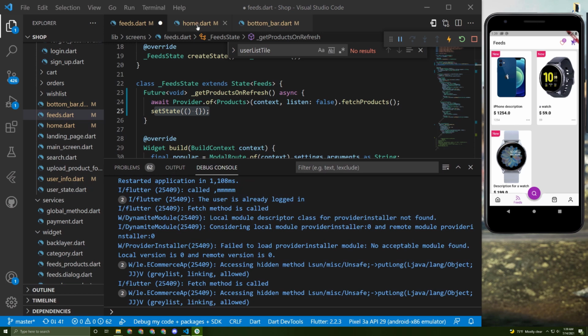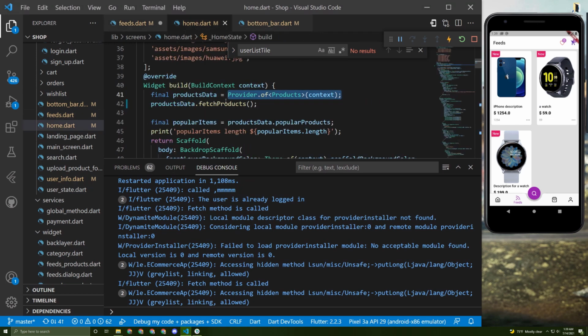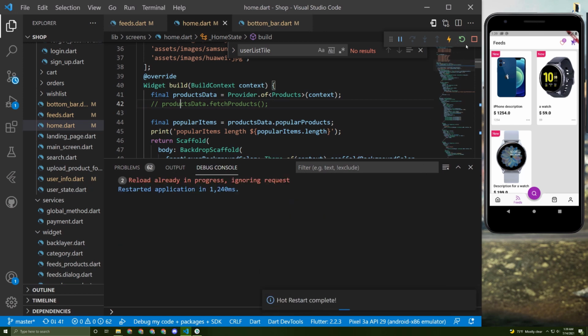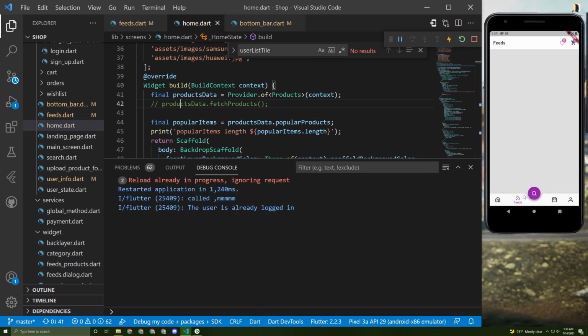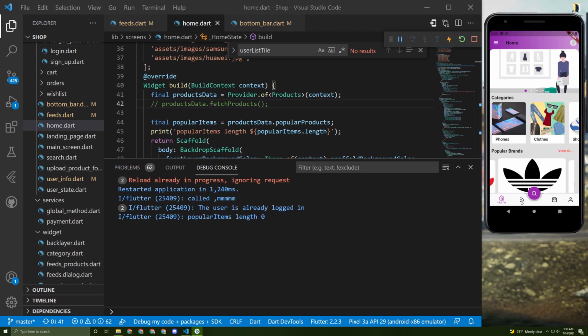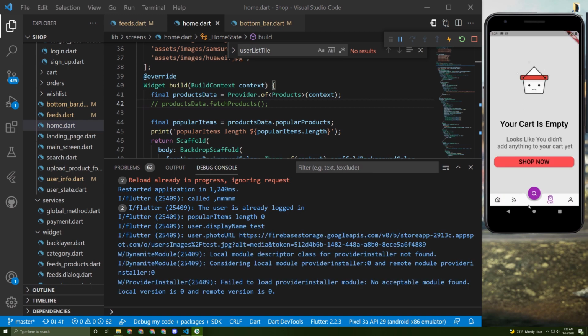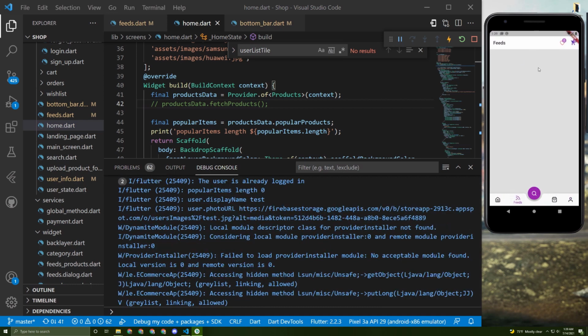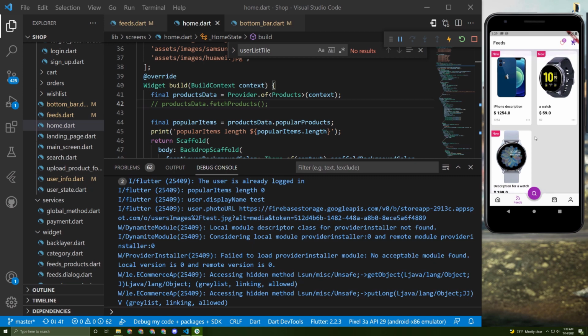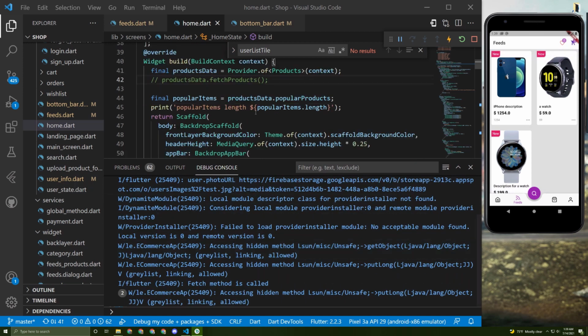Okay, so even if I remove this from here and restart the app, nothing will appear. Come here and come back, nothing will appear. Nothing will appear, and here still. If I refresh it once, it will be directly displayed, and the fetch method for sure will be called.